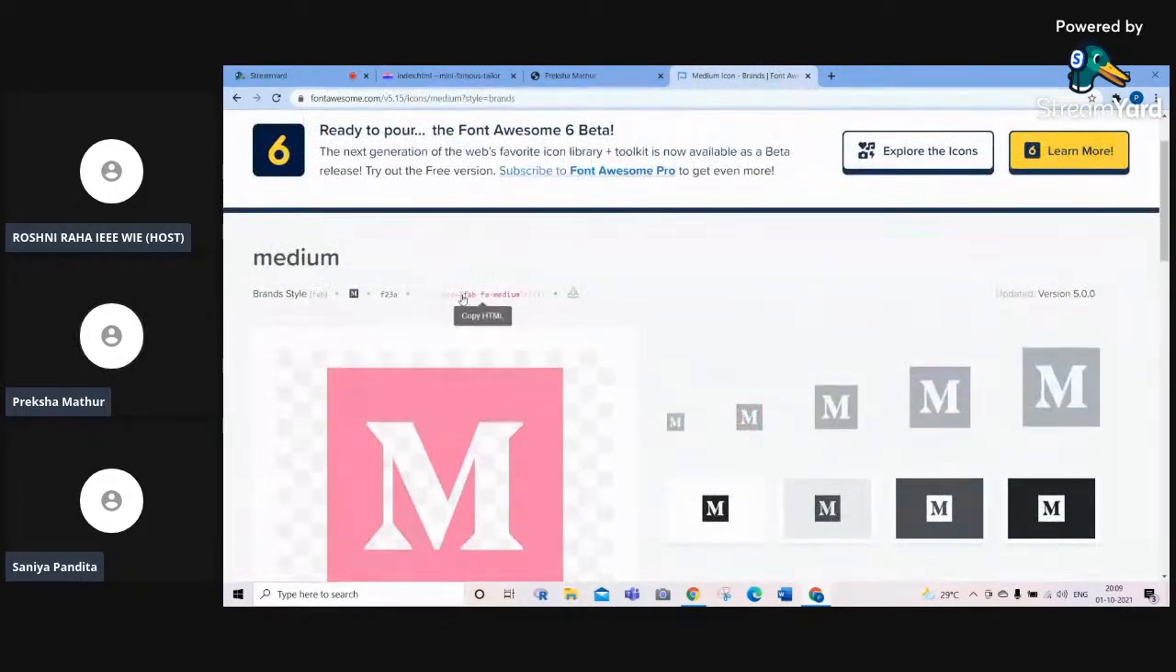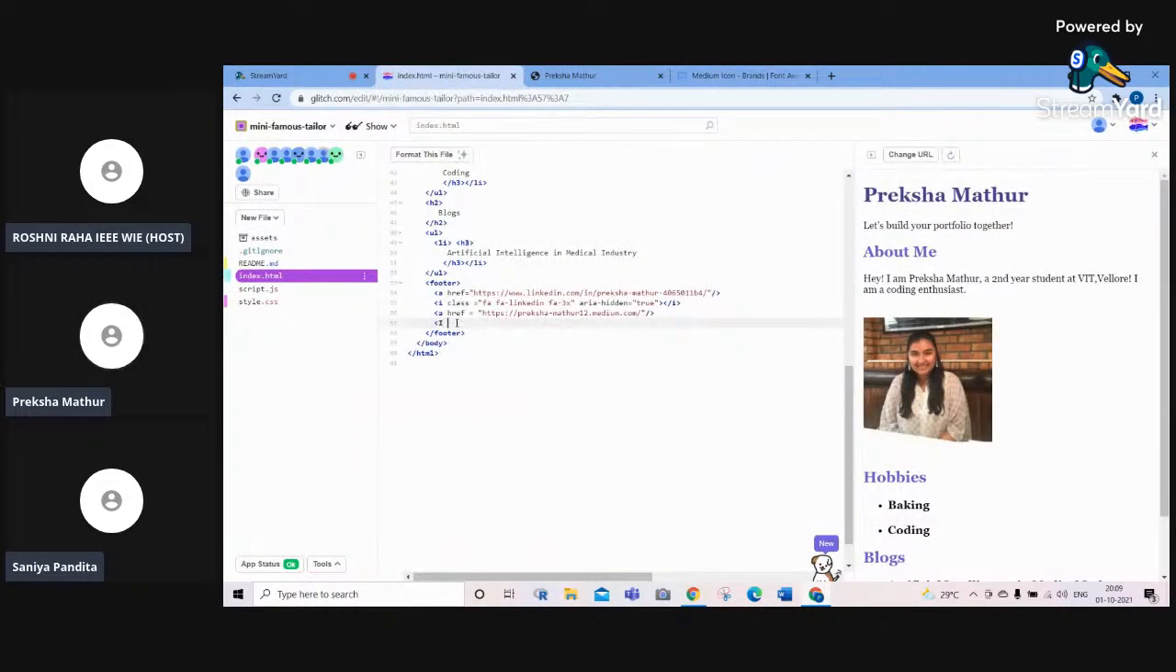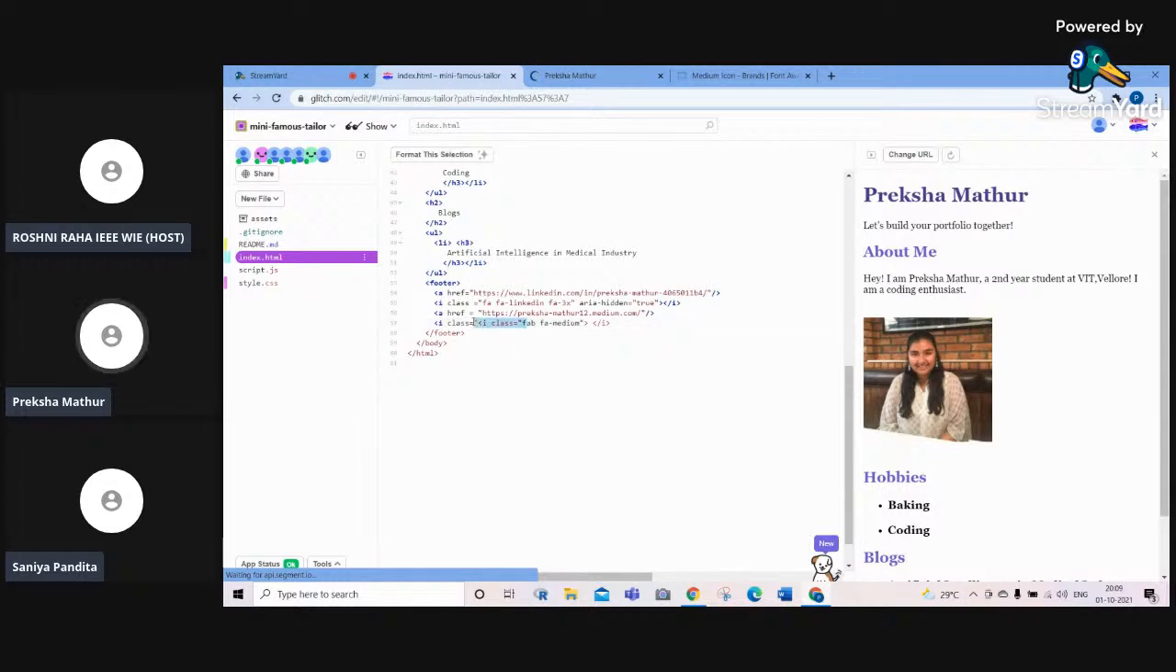I'll copy this from here, and again, the I class. And I've done this. Oh, it's coming two times. I'll just remove that. I hope you guys can see it now.